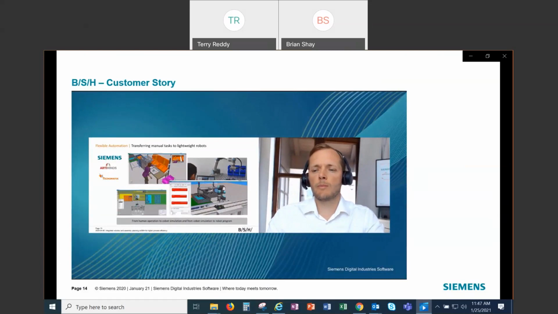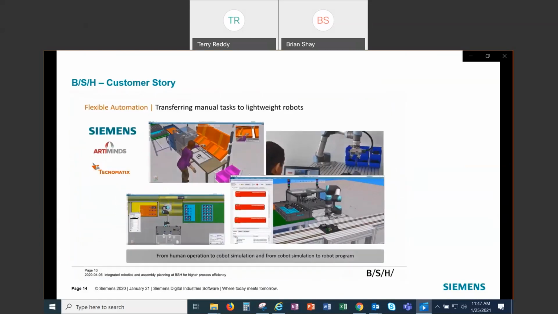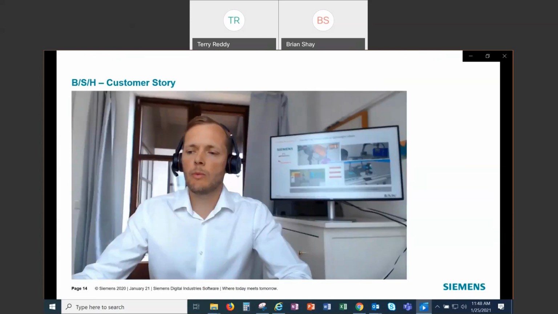So we in BSH believe that this software toolchain will help our engineers to do more with robotics on their own, because we want to foster flexible automation. Today, as many other industrial companies, I imagine, when we want to go for automation, we hire external partners and integrators, and they sell us the whole project more or less in a black box.